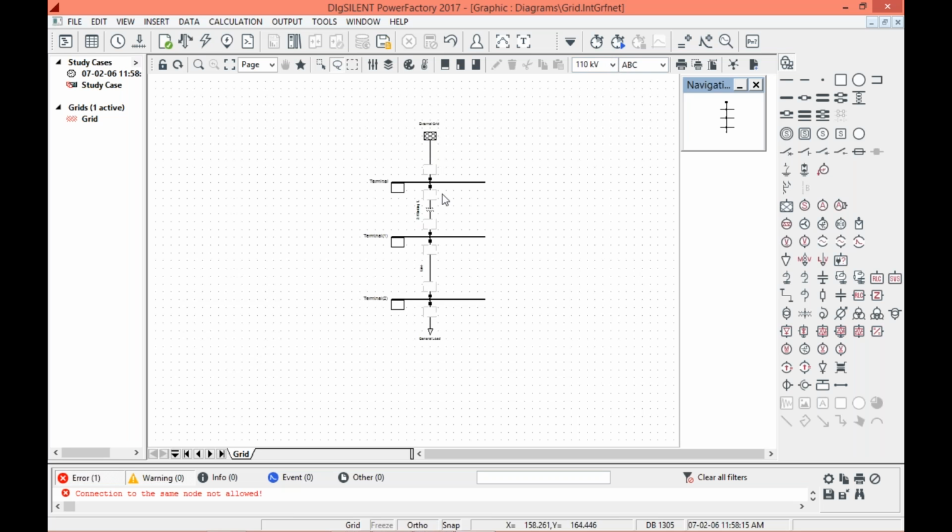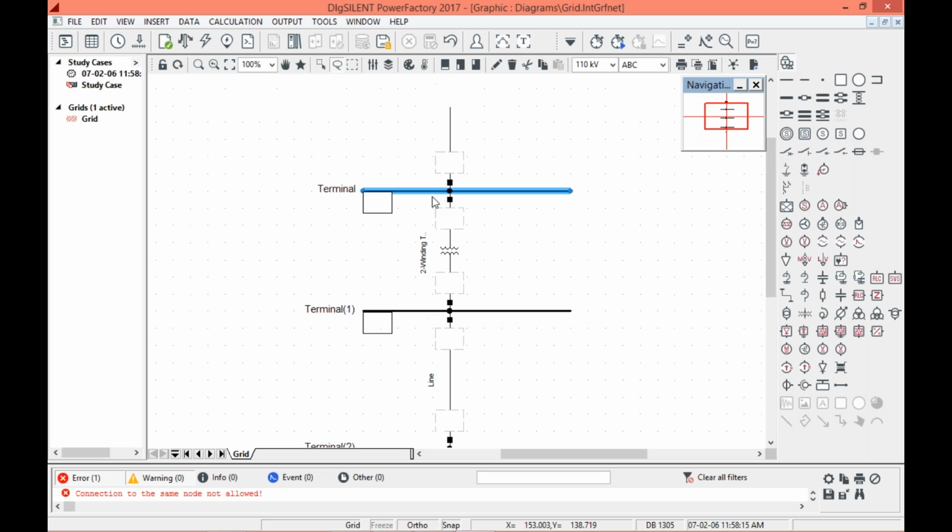For the grid, there's nothing to change because it already takes the value of 110 kilovolts, or the value on which the grid is connected from the bus. So starting from the terminal, two left clicks on a terminal will open the terminal properties.